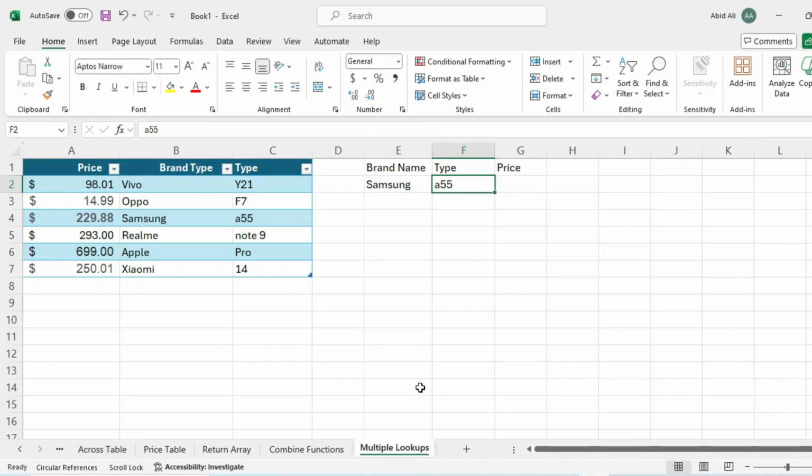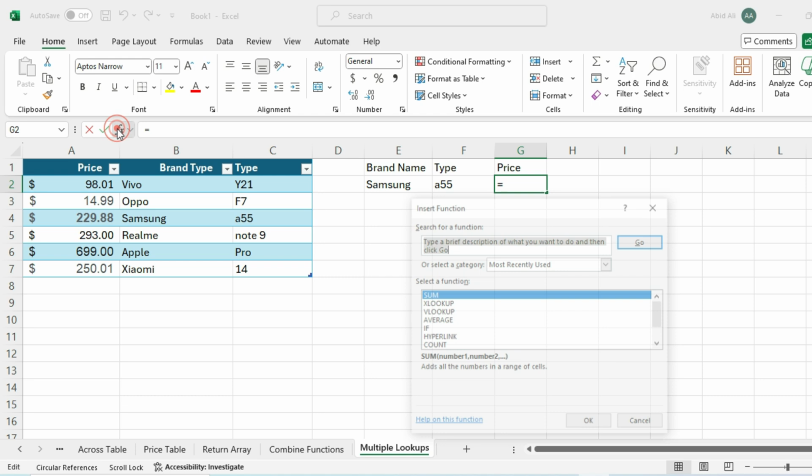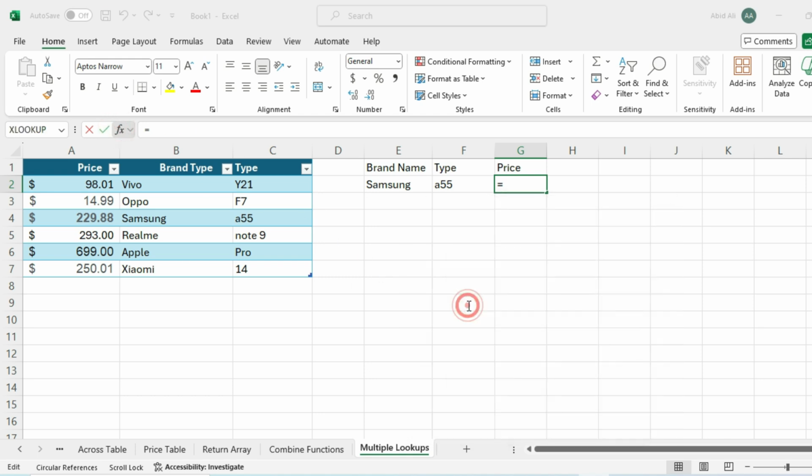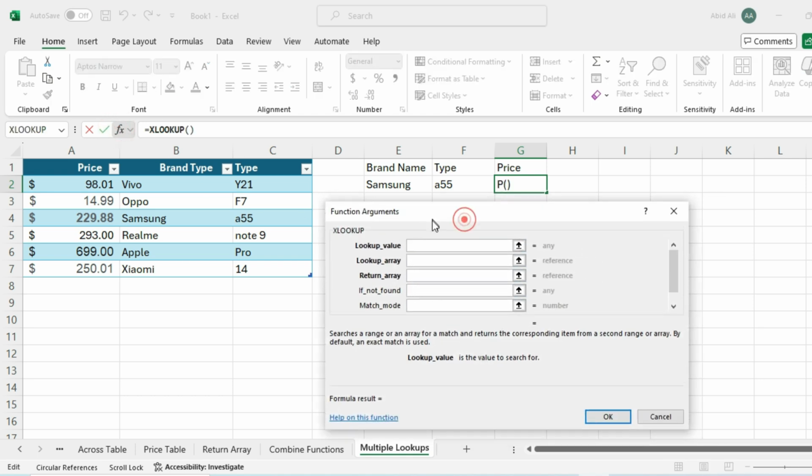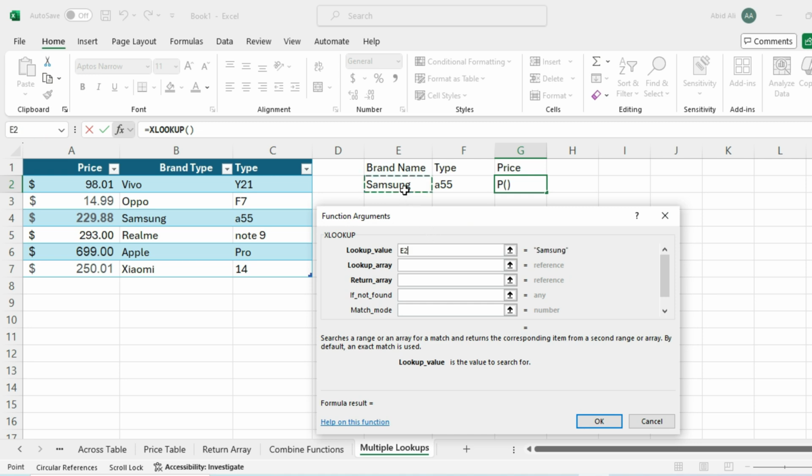Let's take a look. On the next worksheet, I want to know how much the Samsung A55 brand costs. To search for multiple criteria, let's once again click into price. Let's open up the function helper. Let's click into XLOOKUP. And here for the lookup value, first off, let's select Samsung. Then I'm going to insert the ampersand symbol, and then I'll select A55.